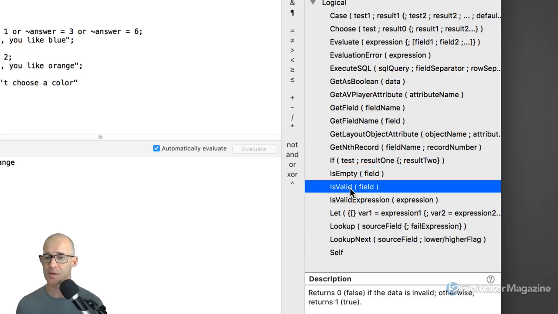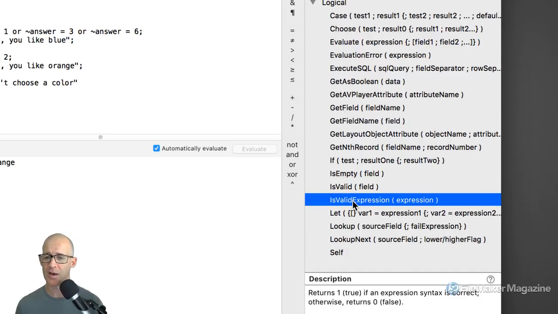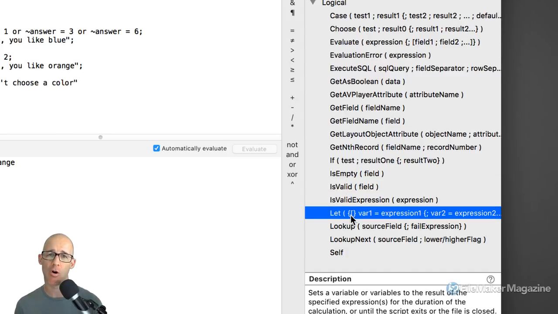Is valid is something we'll have to look at. You can look at the documentation. Is valid expression, again, hardly will ever use it. Let, use it all the time. Probably a 95% for me. I use let a lot of the time. It is right in the same class with if, case, and so forth.